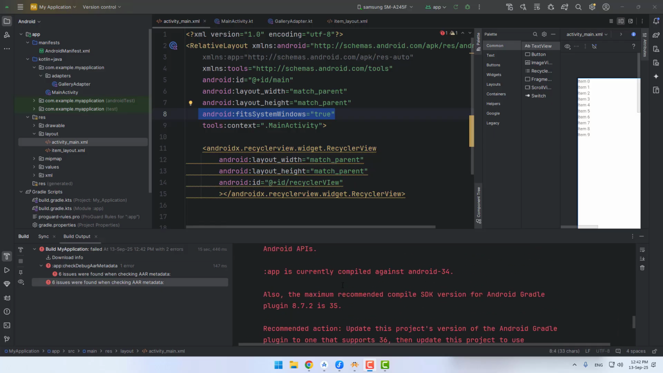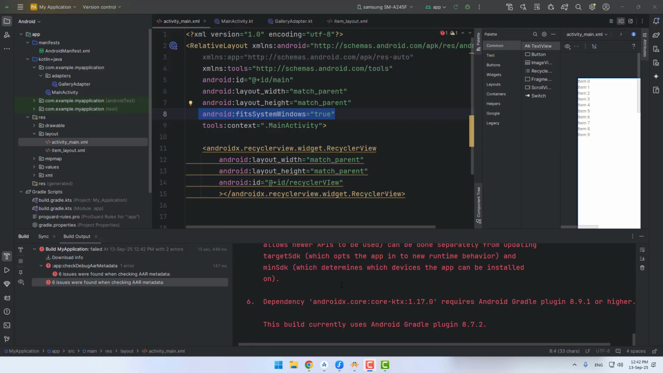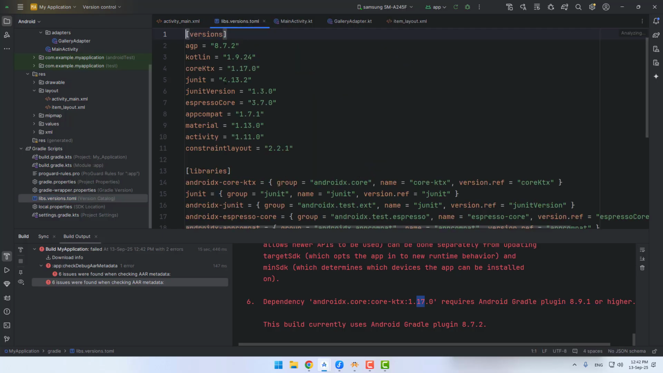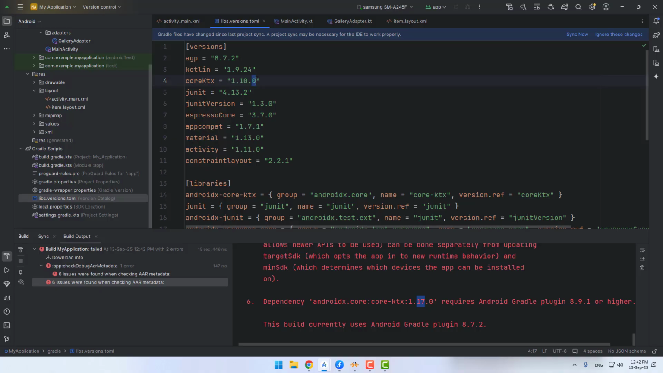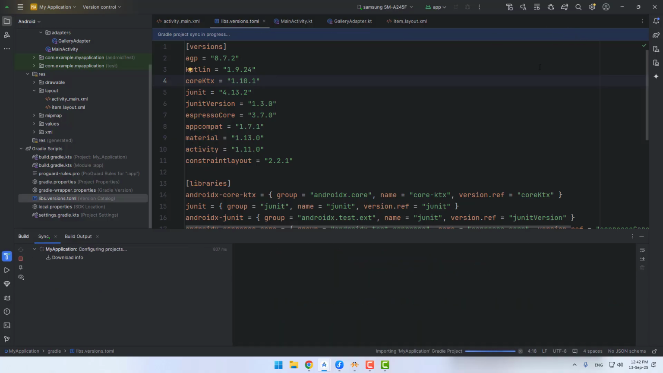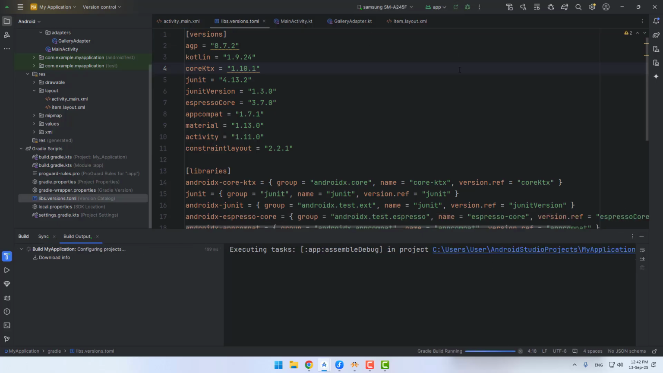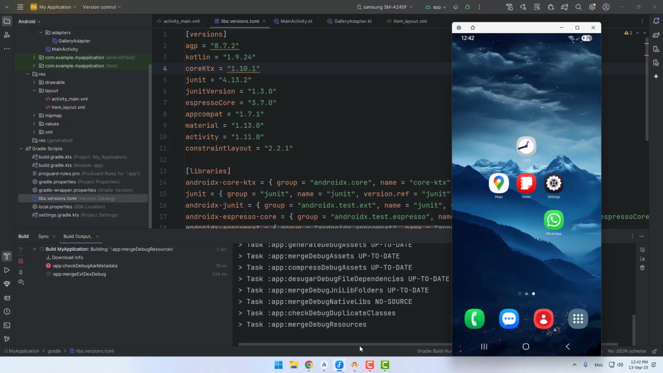Alright guys, so as you can see we have got an error, because we are using the Android core Kotlin dependency version 1.17.0, so we have to change that. So you have to go to your libs.versions.toml file, and in here change it to 1.10.1. All right, so this version will work perfectly. So now we are able to run our application, and let's see how it works.